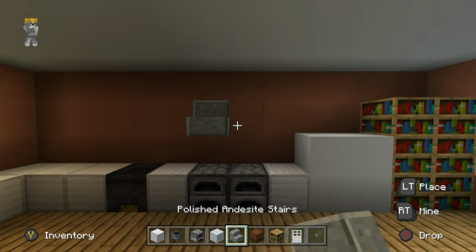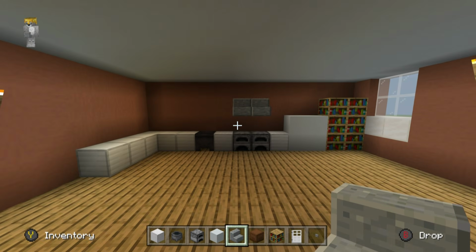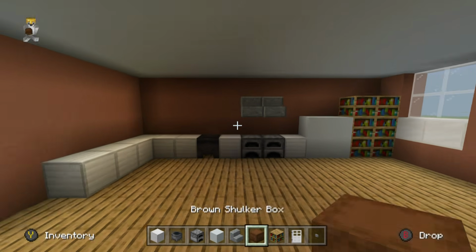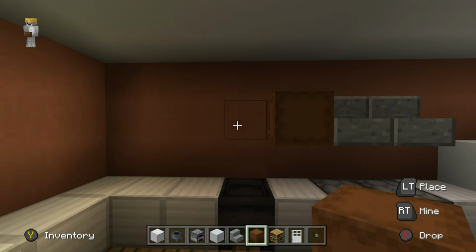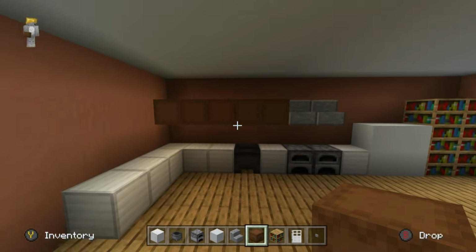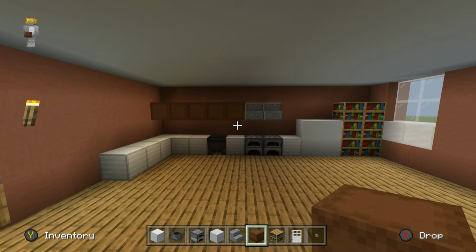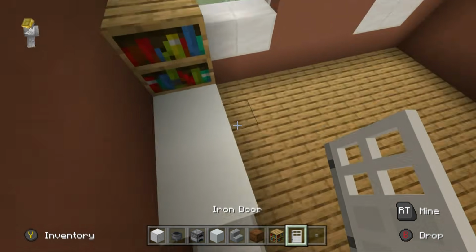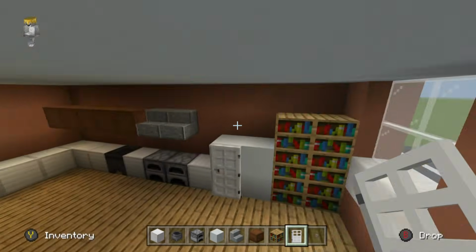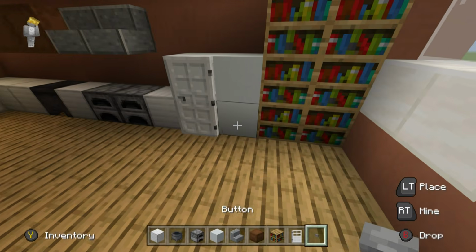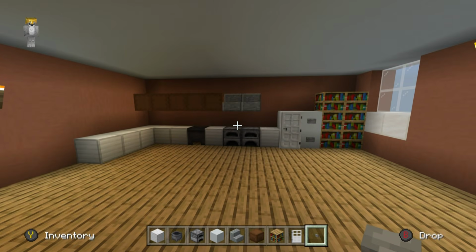I'm going to place polished andesite stairs above the cooking area, and I'm going to place brown shulker boxes across from the andesite stairs all the way over to the left like this. I'm going to place a backwards iron door on half of the 2x2 square of white concrete with buttons to make it look like a fridge freezer sort of deal.